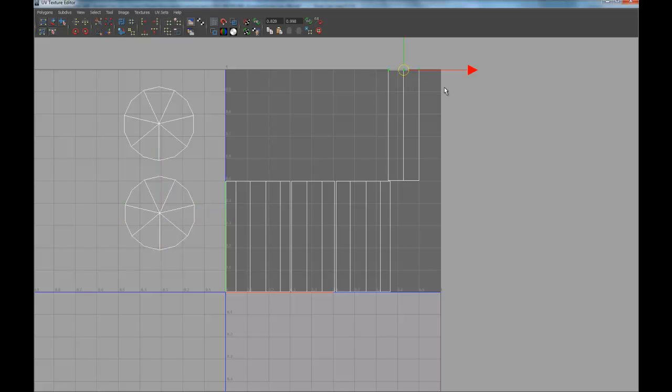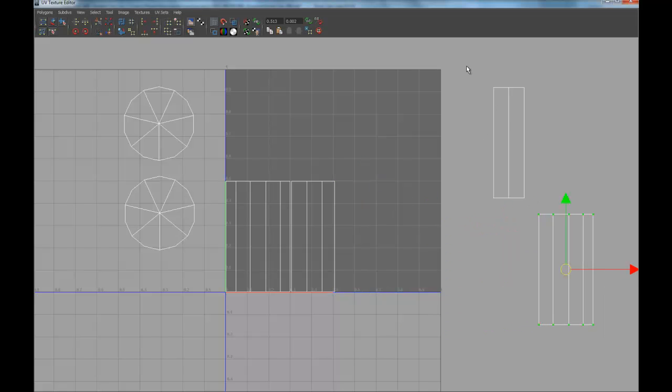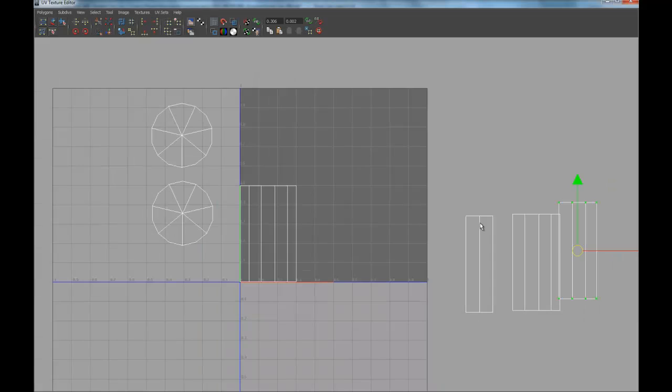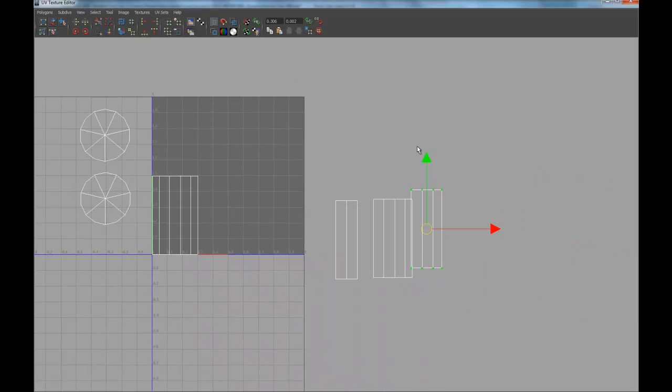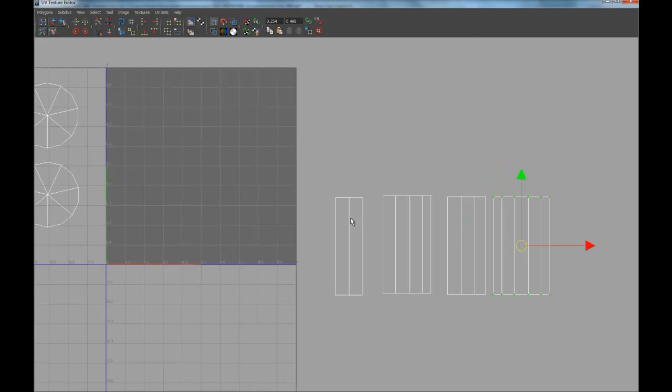I'm just hitting the G key now. Move these out of the way. Not sure where I'm going to place these, but we'll just look and take them one by one. Move them out over here, edges away from each other. There we go. Hit the G key. Let's take a look at the edges here.